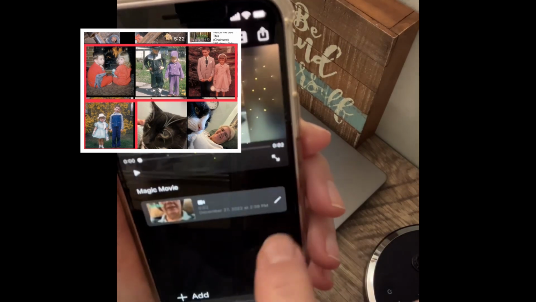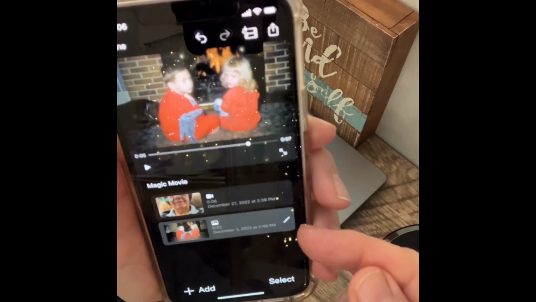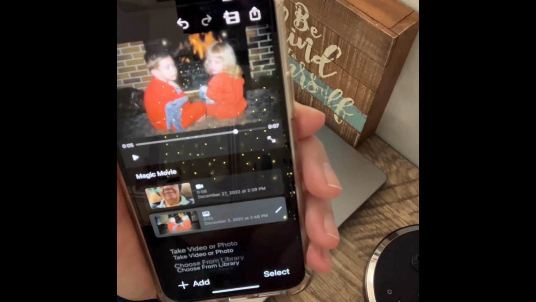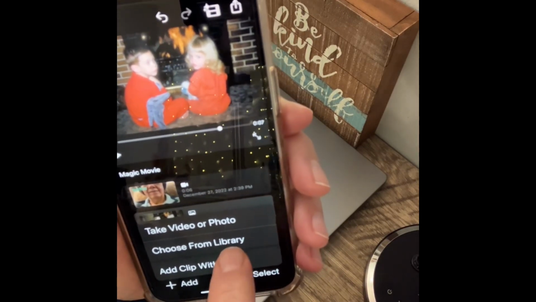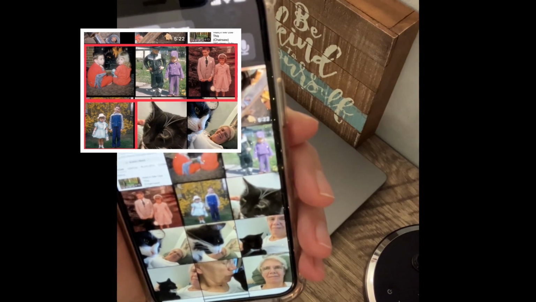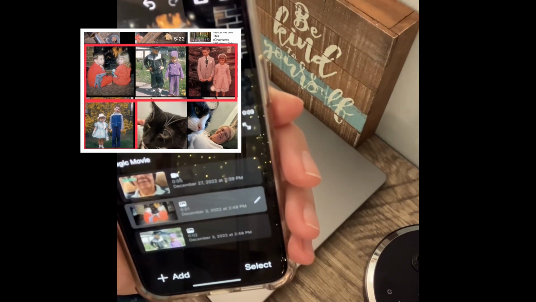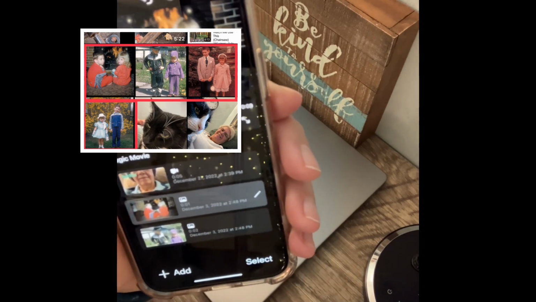I'm going to touch that, and it drops right into iMovie. See now? It's a new clip underneath. Now I want to go back and get the rest. I hit the add button again, hit choose from library again, pick my next picture. Boom. Now it's dropping that into iMovie. Now I've got 3 clips.